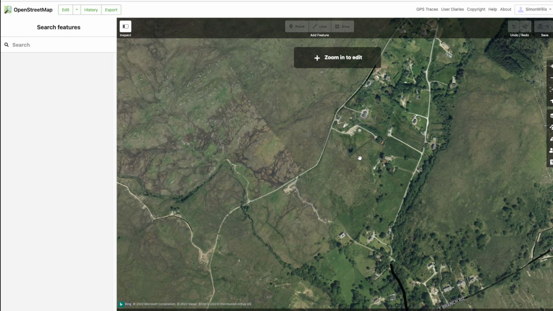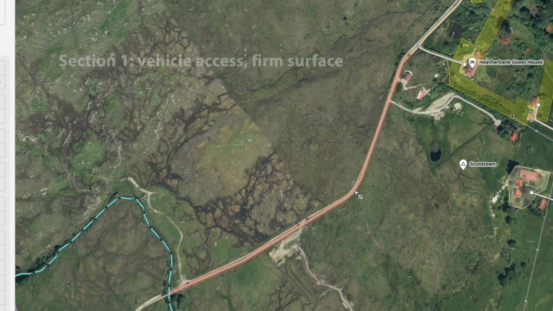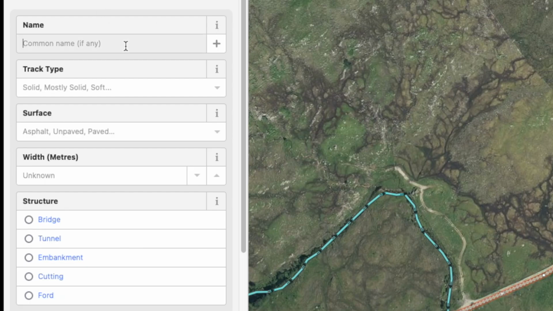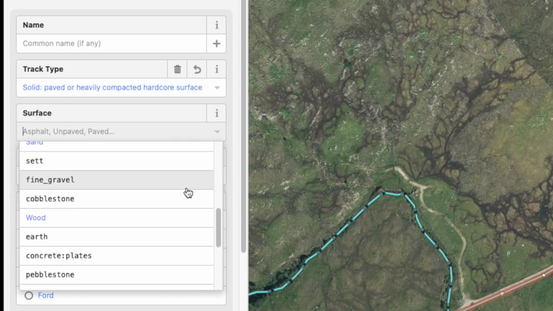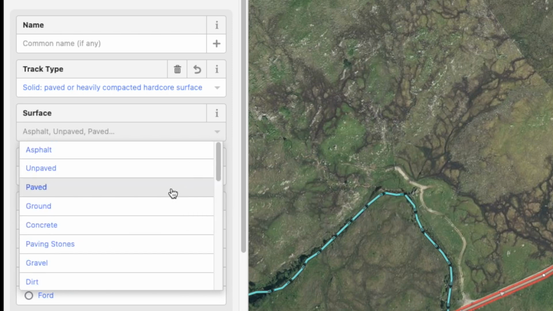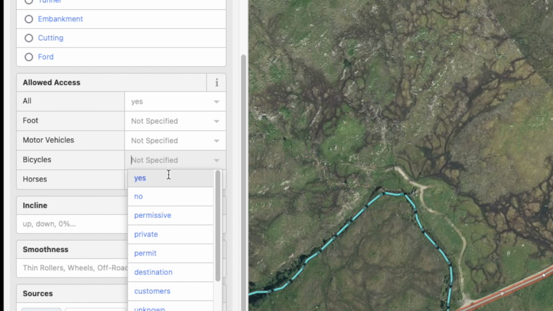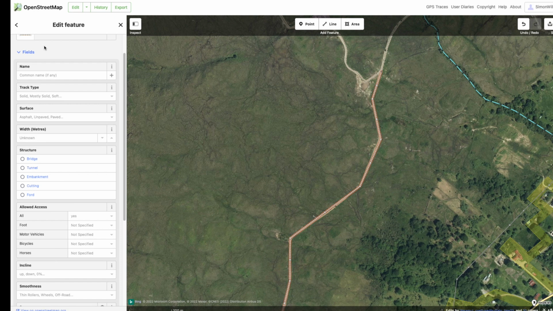When you register, log in, and drop into edit mode, you access a deeper level. So this is where I said we'd return first, the firm but rough section of track between the first and second gates. Here you can see the common name isn't given. I'm going to leave that. The track type is solid. I'll add that. The surface hasn't been selected. You can see all the options that I have. Let's do that now. I think paved is best. On the allowed access, let's make it clear bicycles can use this track, and we'll say this is through local knowledge.